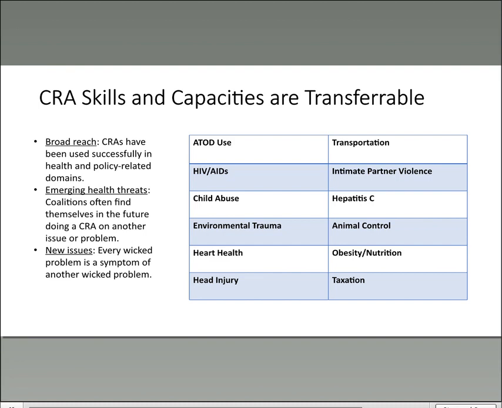And as we think about new issues, we know that many health issues in a community are wicked problems. They're hard to define. There's not necessarily an easy or straightforward solution to them. And every wicked problem can be a symptom of other wicked problems in the community. A community readiness assessment can be applied to all of those interrelated problems in your community.